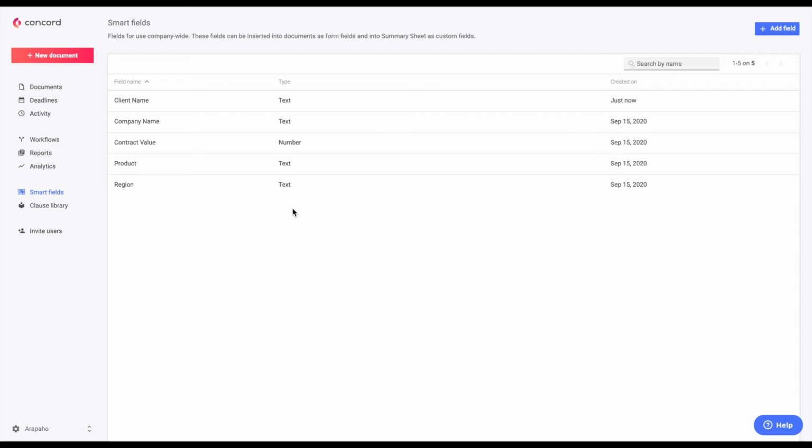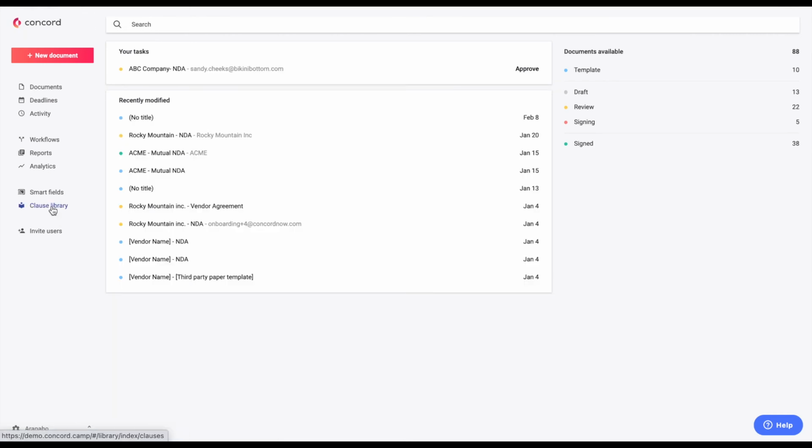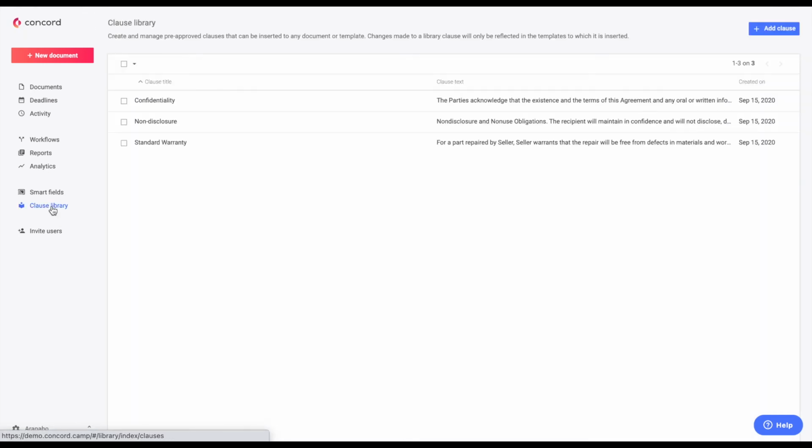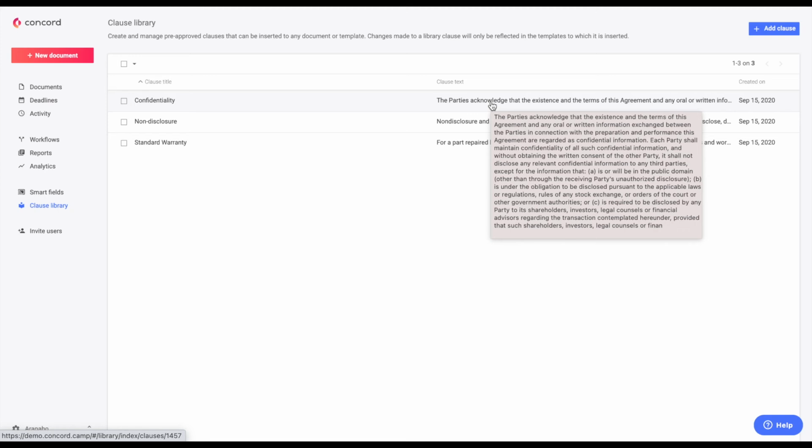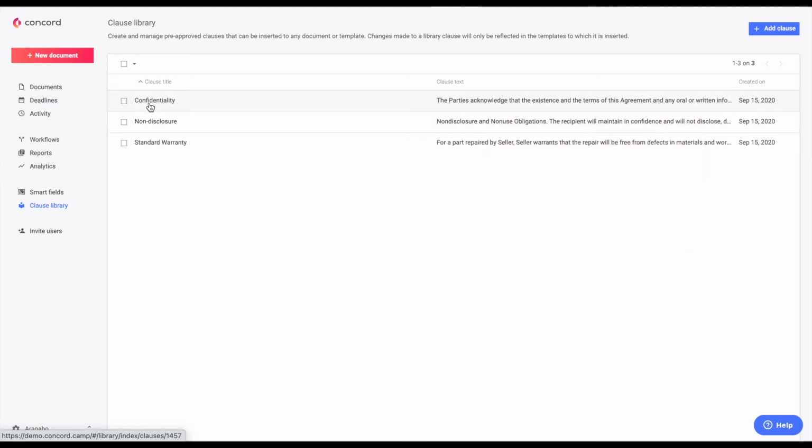So the last thing that we're going to talk about on the additional features section here in Concord, let's go back home, is just going to be your clause library. You can create a clause library to manage basically pre-approved company information or wording for different clauses that can be grabbed at any given time. So say you have a confidentiality clause, a non-disclosure clause, or a standard warranty.